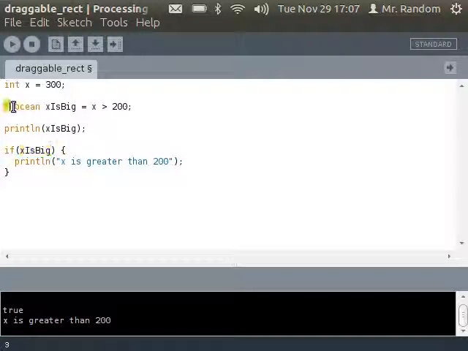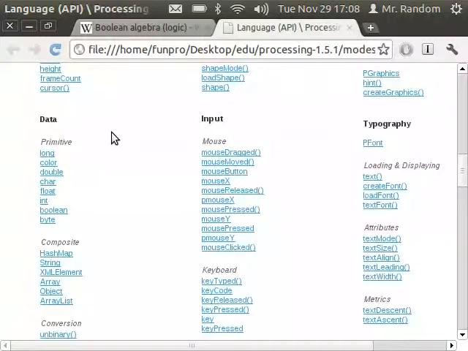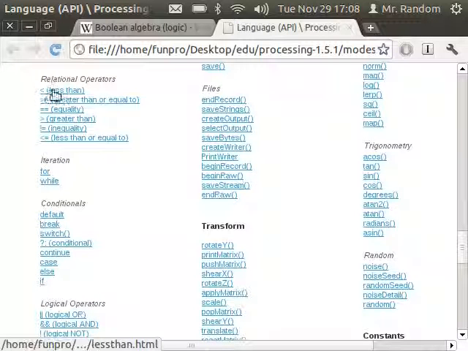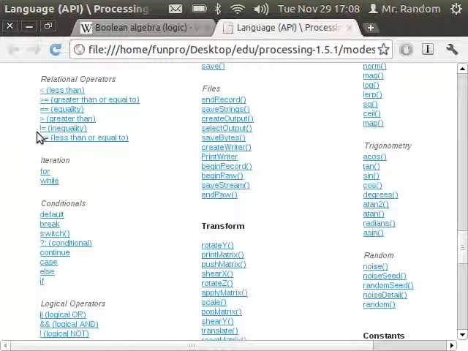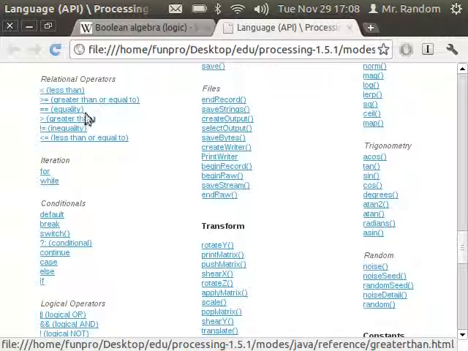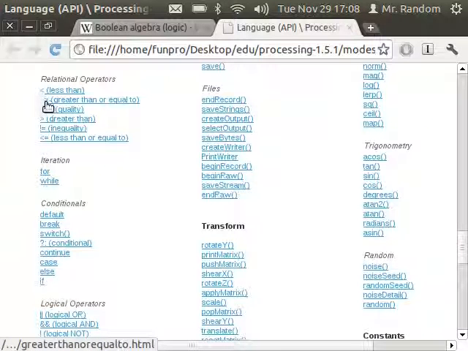Now we know that we can store in a Boolean variable the result of some comparison. And we can not only use greater than. Let's have a look at the documentation. Down here, there's several operations we can use to compare values. The easiest are greater than or less than. We can check if two numbers are equal with equal equal, or if they are different with exclamation mark equal. And then there are other two which are similar to greater than and less than, which are greater than or equal to. This is greater than or equal.